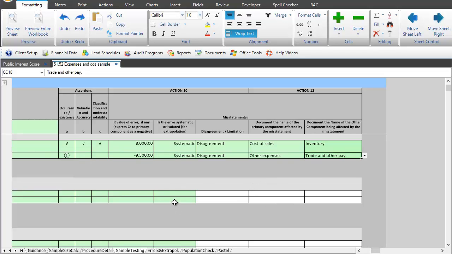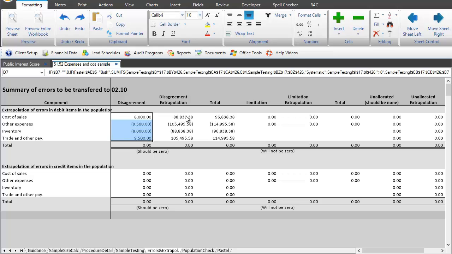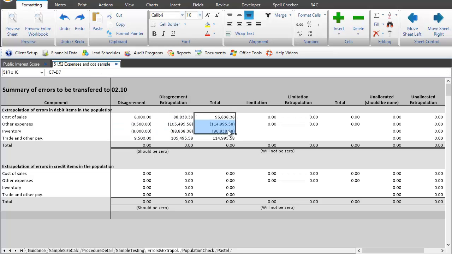Once you've done this for all your items, this errors and extrapolation sheet will now go and give you details of, here is my disagreement, cost of sales, other expenses, inventory, trade and other payables. This is the known, this is the extrapolated portion, and that is the total error that you have uncovered. Now in this case, 900,000 was my materiality for this test, so these would probably go and just be transferred to my overs and unders schedule, and I won't need the client to pass any journals.